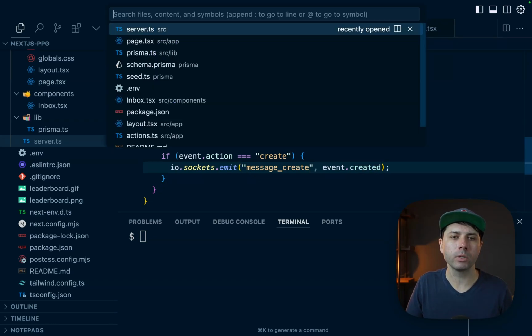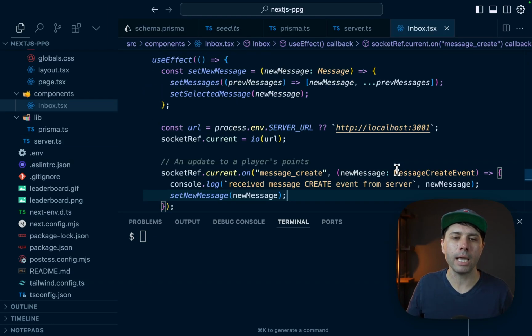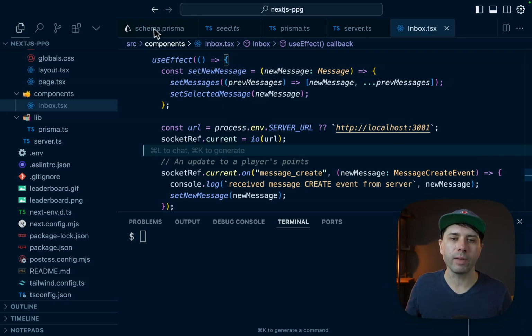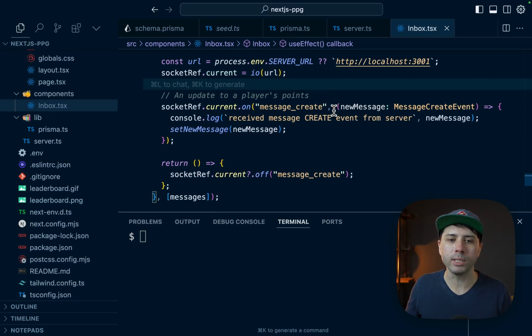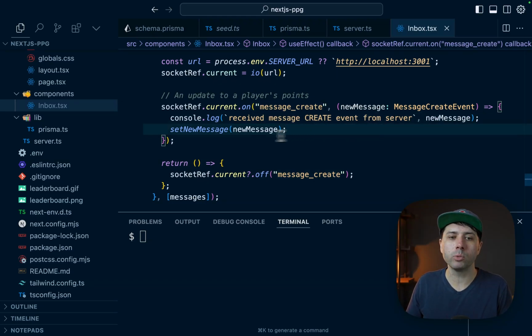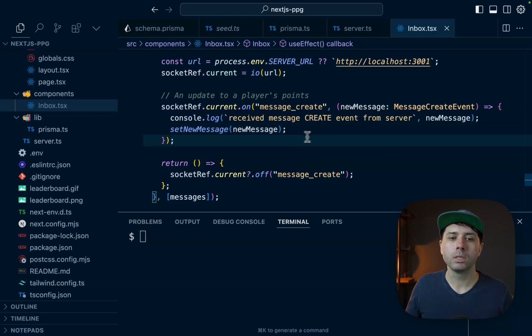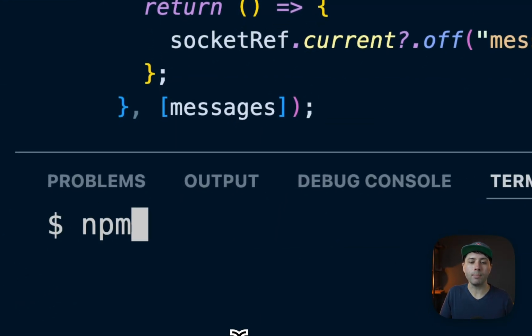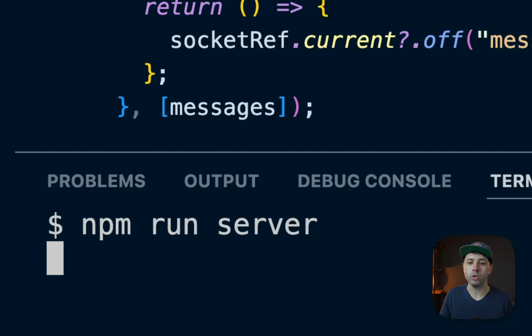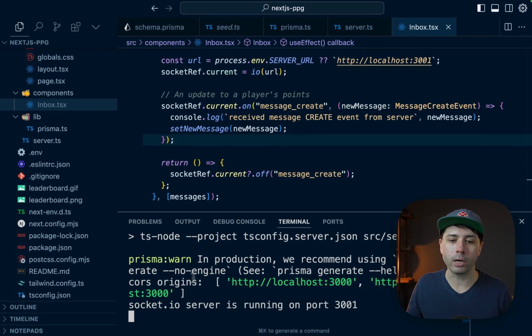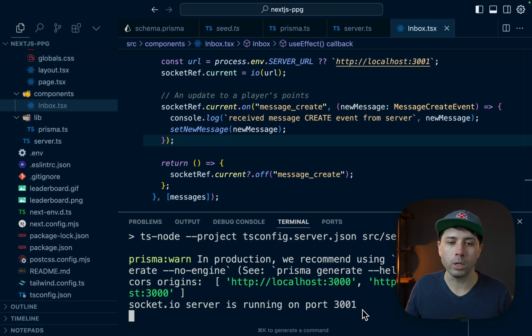And then let's go over to this inbox.tsx file. What we find in here is we've got this useEffect setup where we are going to listen for message create events using socket.io's client library. And then once we get a new message, we can simply set it as a new message to be rendered in our view. So let's see if this is all wired up. Let's run npm run server here in a new terminal window to get our server wired up. All right, we're listening on 3001, that's great.